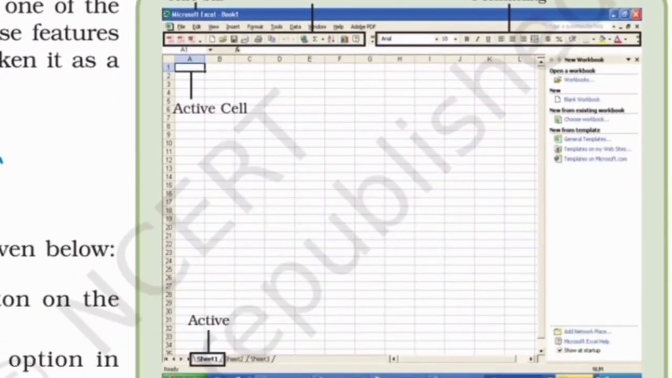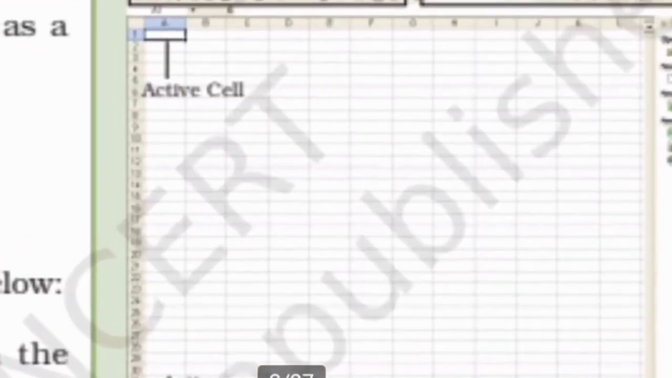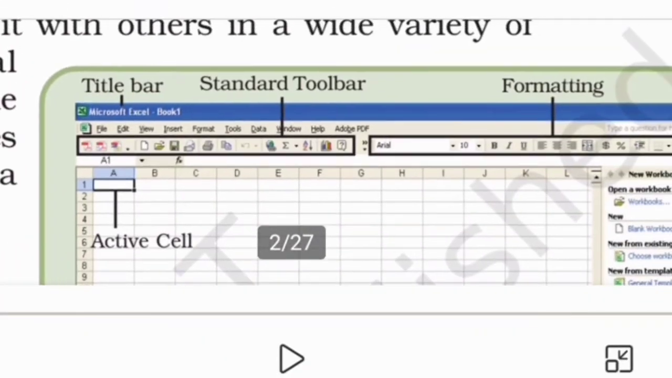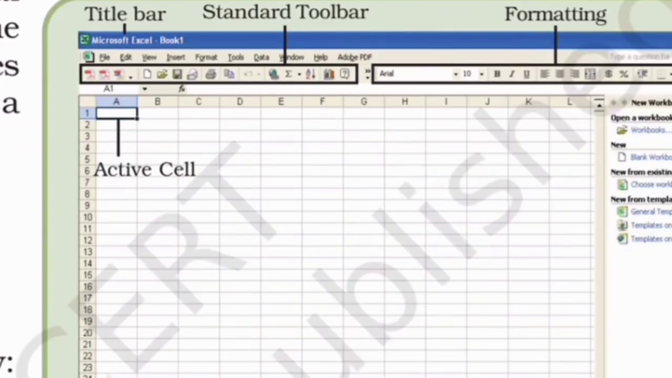As you can see here, a spreadsheet will be displayed. At the very top is the title bar. Below that, on the third line, is the standard toolbar, and next to it is the formatting toolbar. The very first cell, which is selected, is the active cell. Whatever you write here will be represented in the active cell.